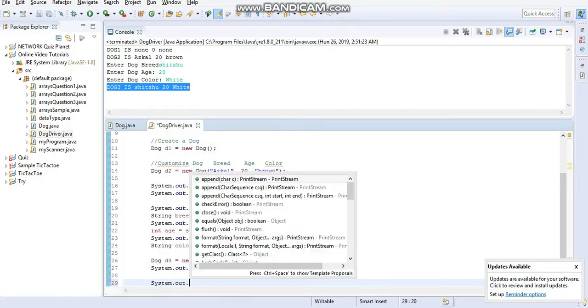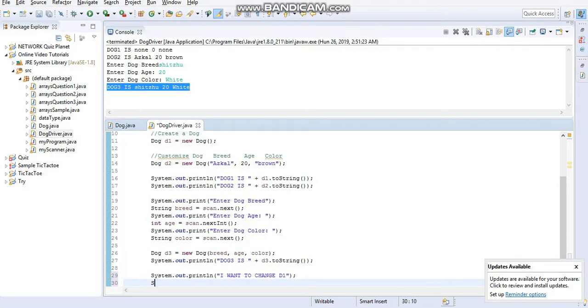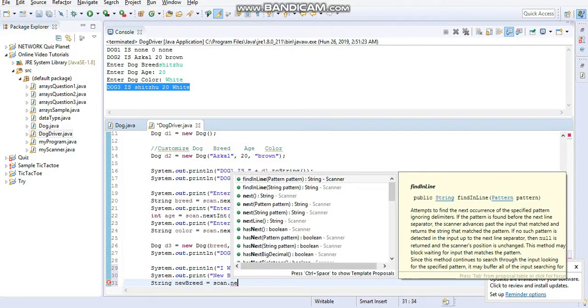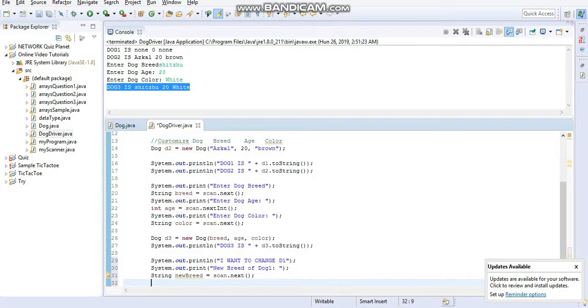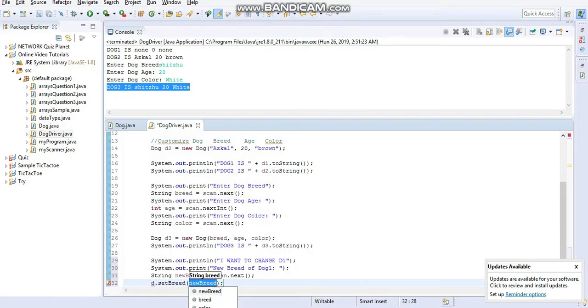So now let's say I want to change d1. I'm going to create a System.out.print: I want to change dog d1. Now I'm going to ask for the user input. System.out.print, enter new breed of dog 1. I'm going to ask for the string newBreed equal to scan.next. So I'm asking for the user input string.